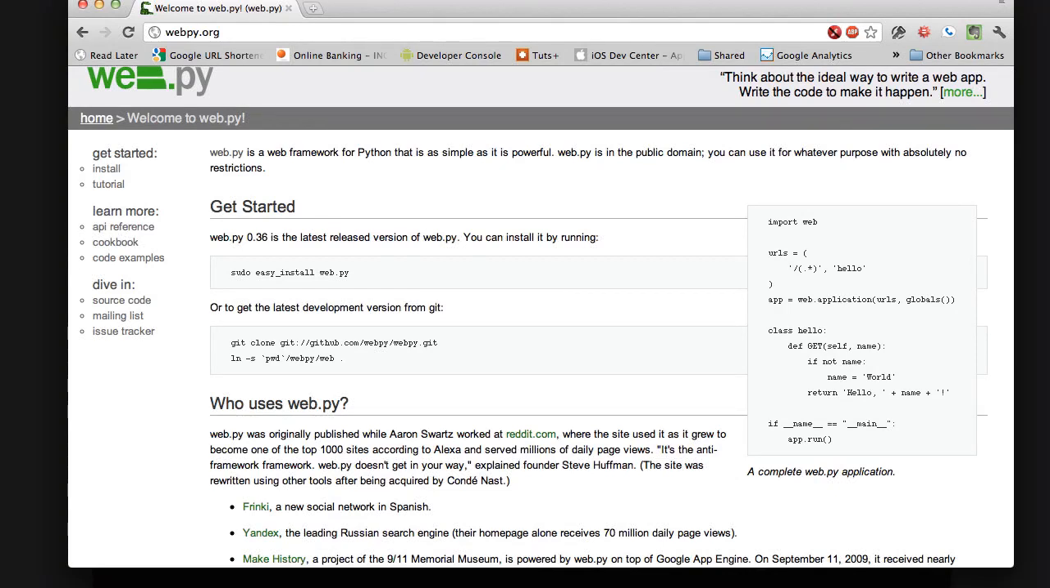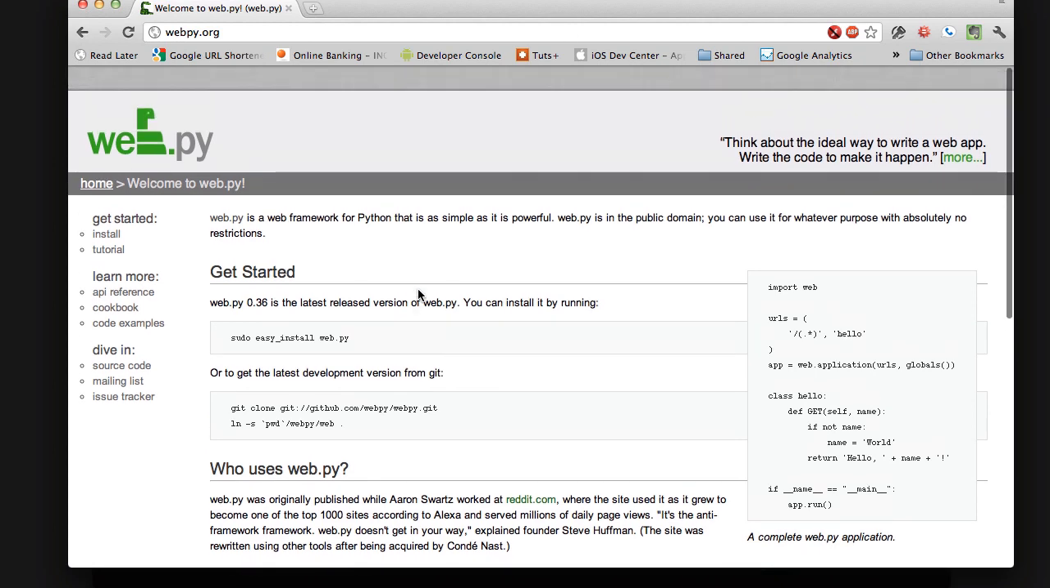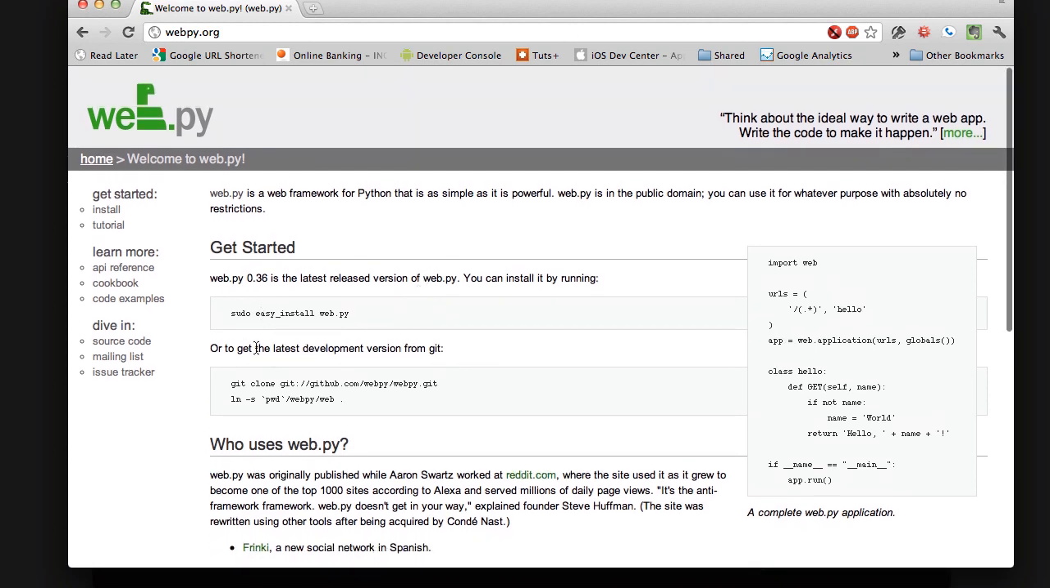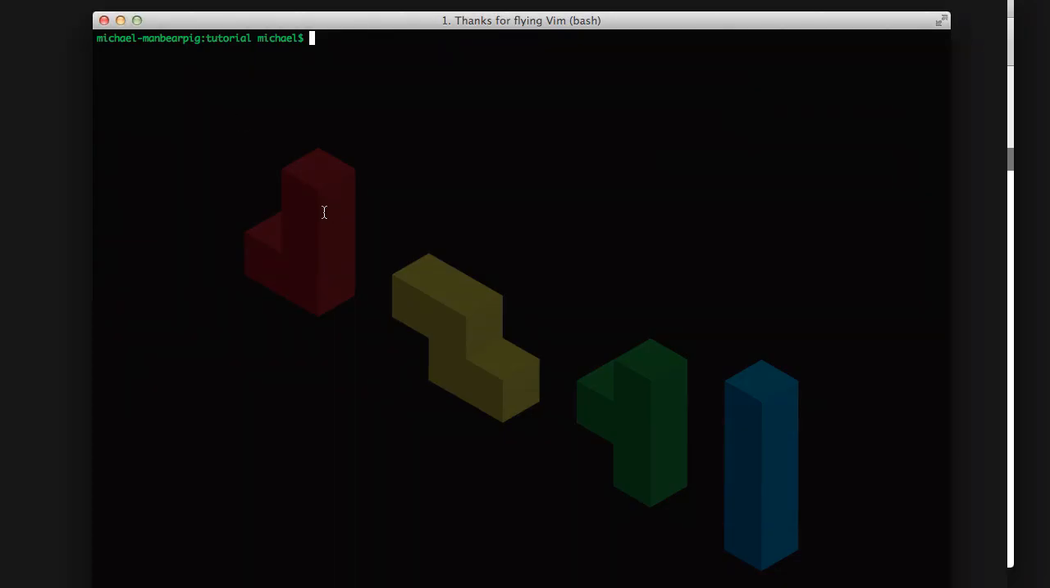Alright, I'm going to show you guys how to set up Web.py, my favorite web framework. It's to build web applications in Python, and it's a really, really good framework that doesn't get in your way. If you're on a computer with a terminal, the easiest way to install is just sudo easy_install web.py. That'll get you going. If you're on something else, then download it from Git and build that way. So once you have that installed, we'll get started.